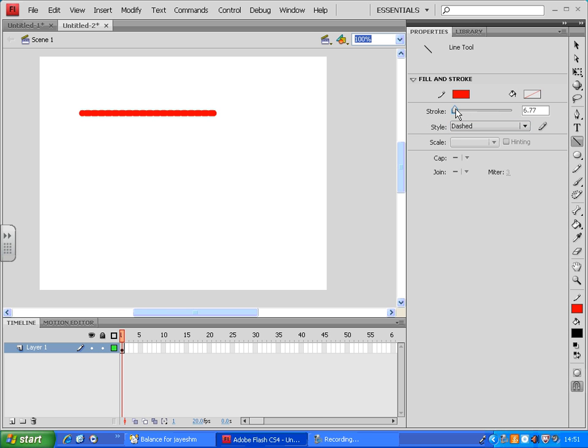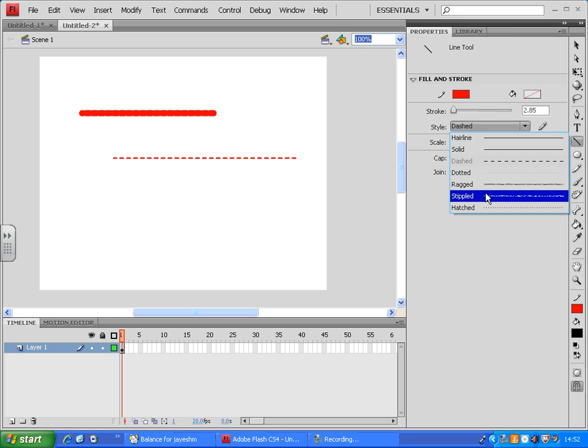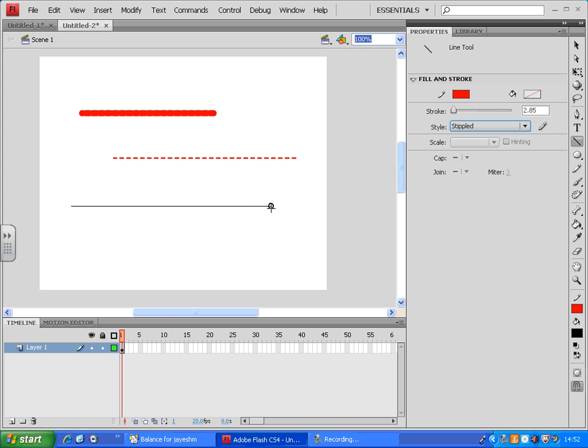Let's do thick, and you can draw the lines in Flash. You can change the styles, and you can draw various patterns of lines using Flash drawings.